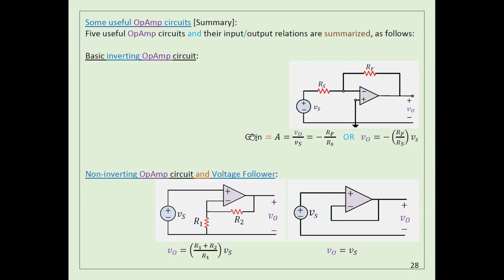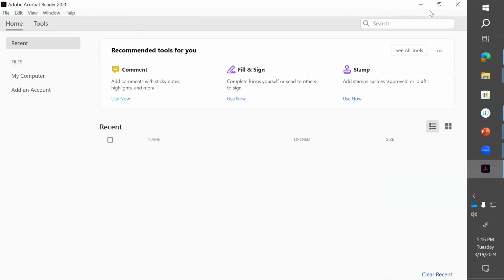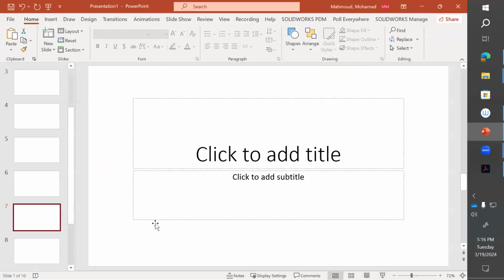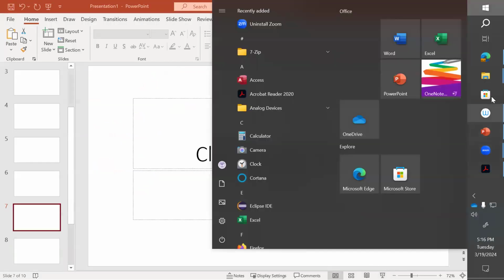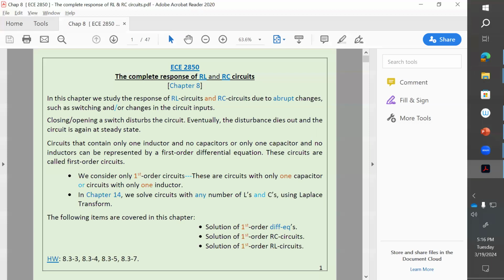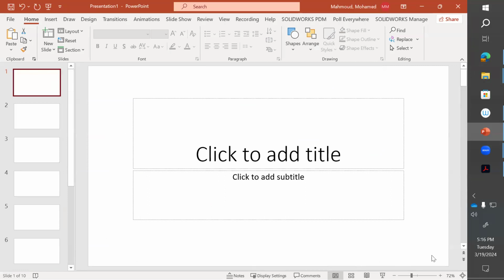Okay. Now I will move to the next chapter, Chapter 8. I will give you an overview of what we will do in this chapter, before I give you the details.